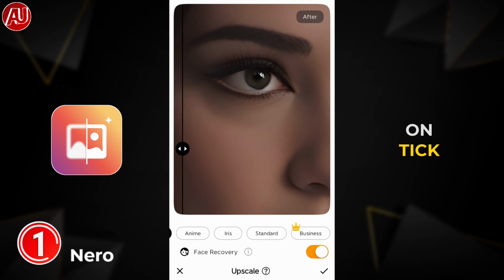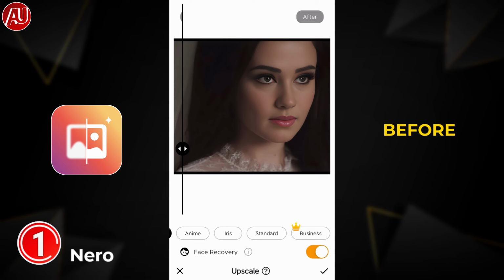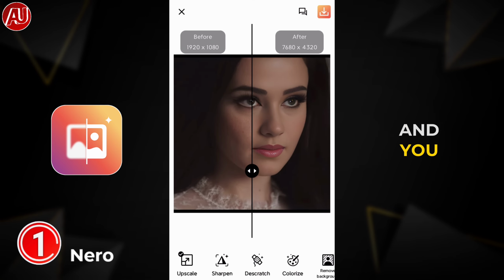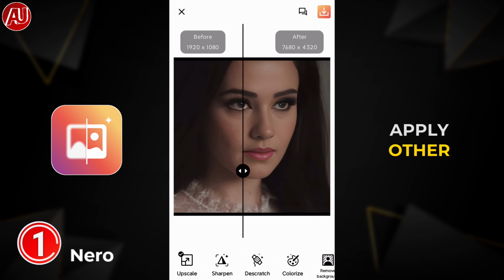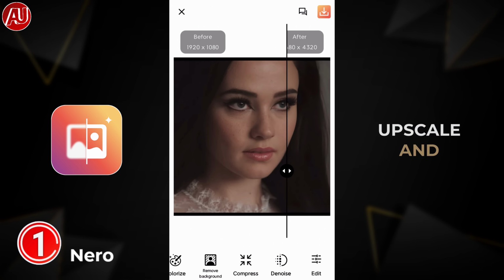Now click on the tick button on the bottom right side. This type of interface appears, before and after comparison. Click on the top right side button to download your photo, and you can still apply other tools on top of upscale, photo denoise, background remove, upscale, and so on.